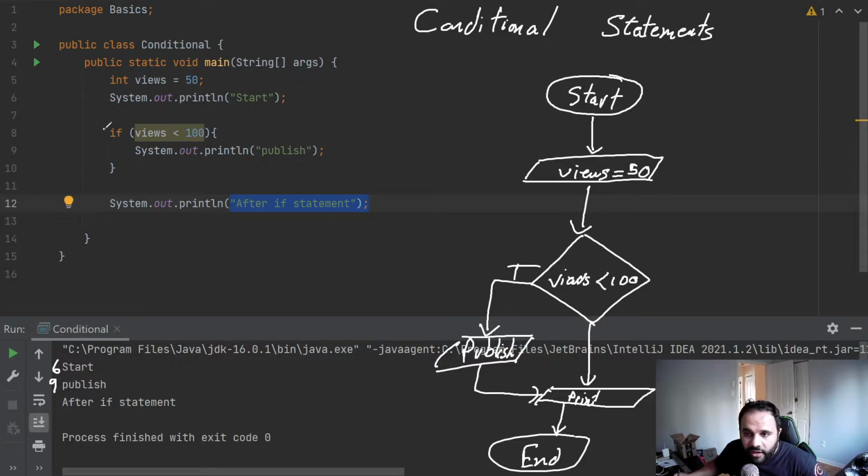And when the body is finished, well, our code continues, right? Until it reaches the end. This part is the end. So until it reaches the end, it will have to go line 11, line 12, line 13, and so forth. So at line 12, we publish after if statement. Okay, I hope that's a bit clear. Go back in the video if need be.